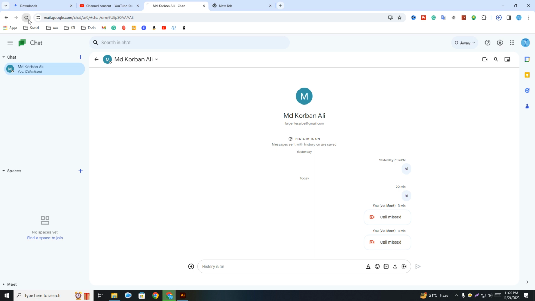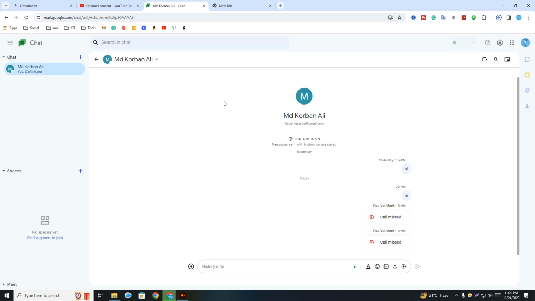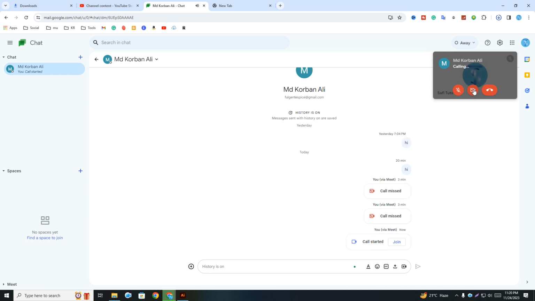Now you have to find the user you want to start the audio calling with. So this is my friend. Here you can see the start a video call option. There is only one option here, but if you don't want to start a video call, then after calling you can hide the video icon. You can see this is the video icon. So you have to click the video call, and then this will be the audio call.